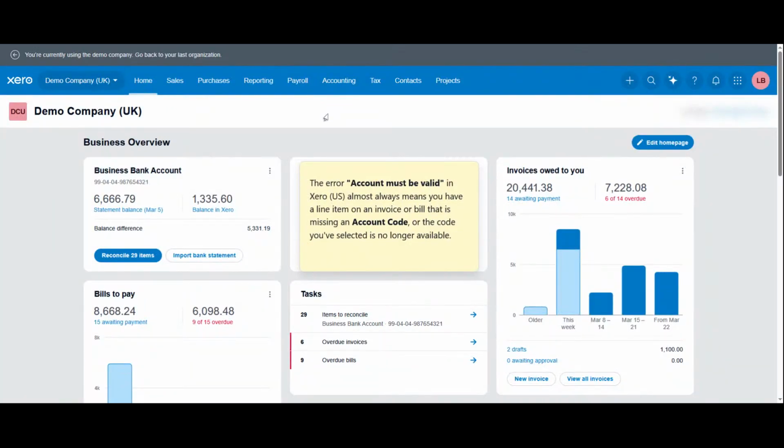In today's video, I'm going to show you exactly how to fix the Xero error message that says account must be valid. This is a common issue when creating invoices or bills, and it can be frustrating if you're not sure what's causing it. The good news is that in most cases, it's a quick fix. I'll walk you step by step through the most common causes and how to solve them so you can get back to sending invoices or processing bills without errors.